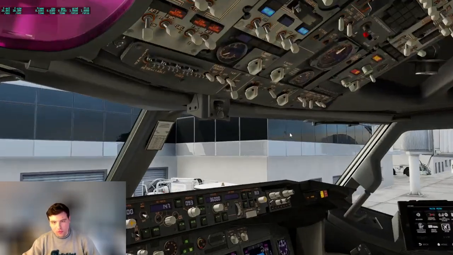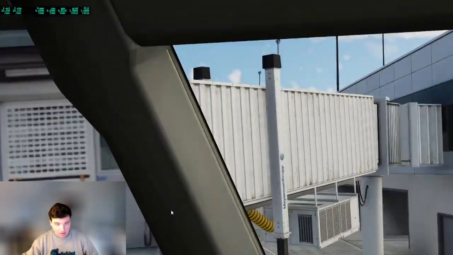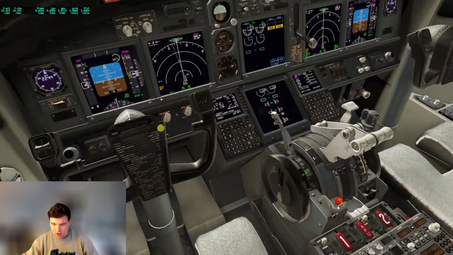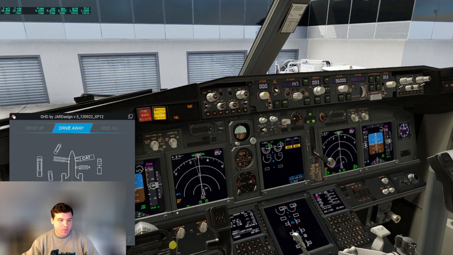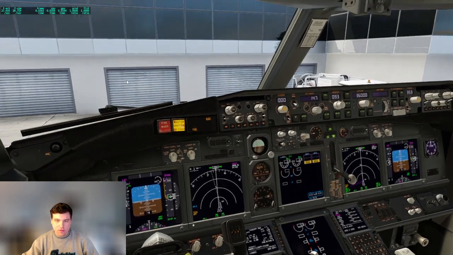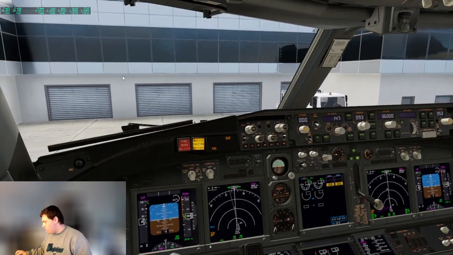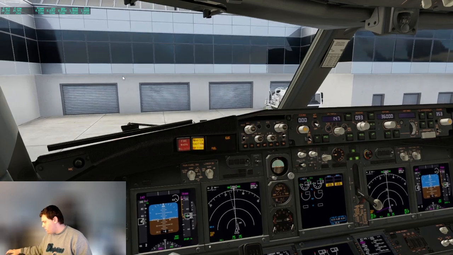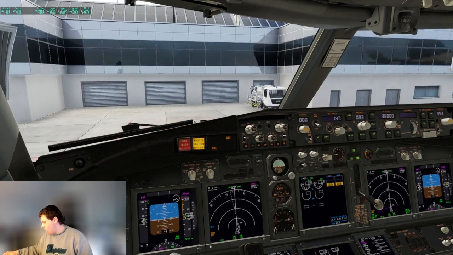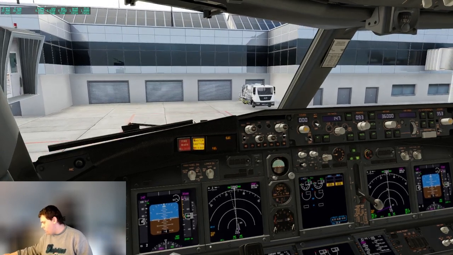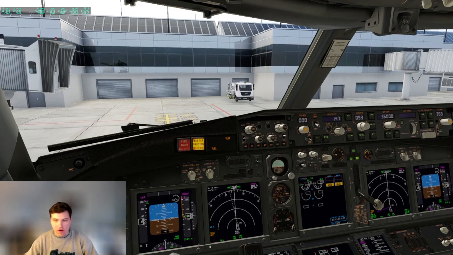Alright. APU is running, APU bleed is on, anti-collision light is on, the gate is good. We will go ahead and push. Starting pushback, and you may start engine. Alrighty. Pushing back from O'Hare right now.